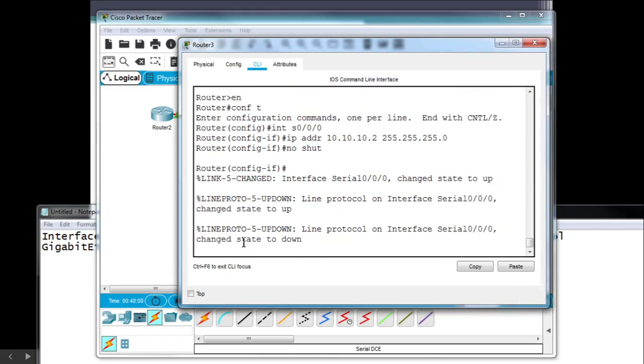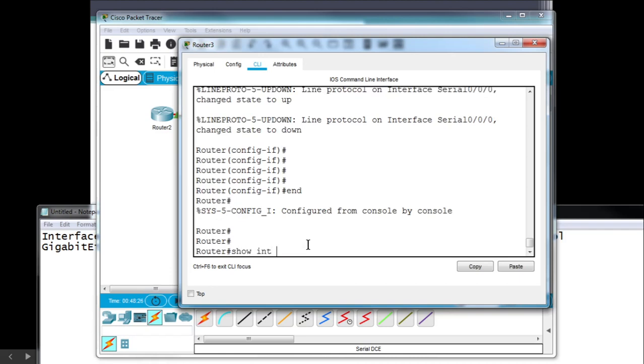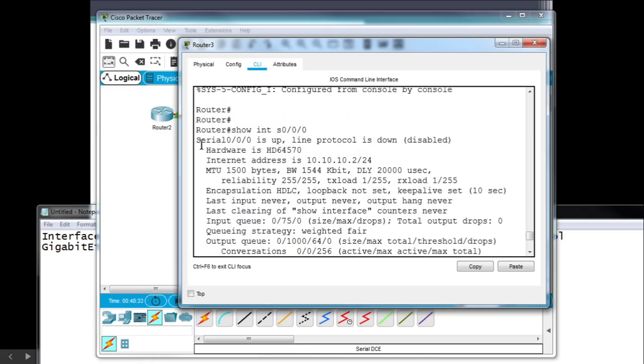And sure enough, look what it says over here. Line protocol on interface 0/0 changed state to down. Notice, it's not the physical interface that has gone down. It's just the protocol. See it? So the physical interface is still up. If I go back and say show interface serial 0/0/0 and look at the top, it tells me serial 0/0/0 is up. So the physical interface is up. However, the software running on it is now not working. It's down.